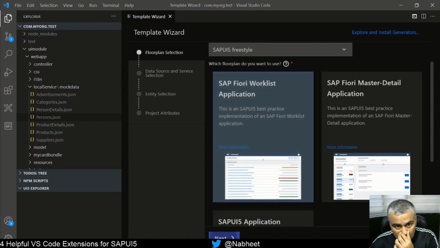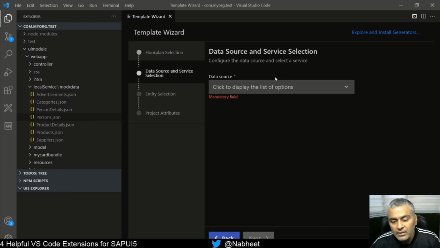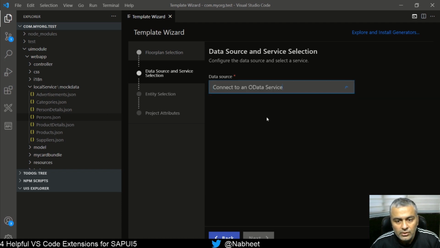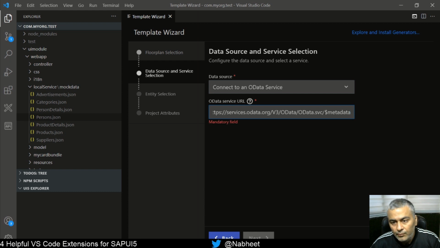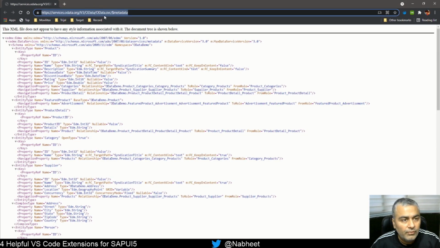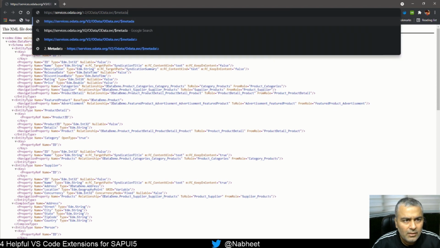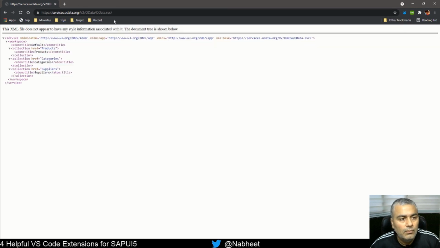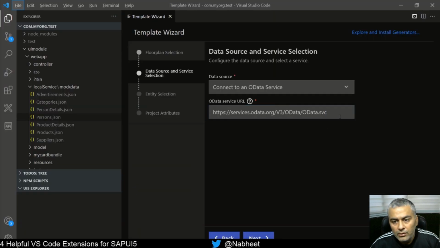So I'll choose work list, and then you need to configure your data source. So for example, I say connect to an OData service. What is the URL? This one. I'm using the same one, right? I think we need v4, but no, v2 it works with, not v4. So I believe it is v2. Yes, so I'll use this one.